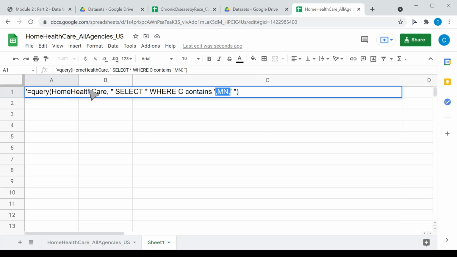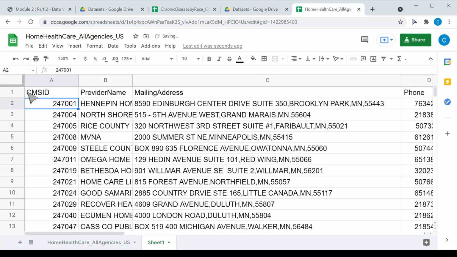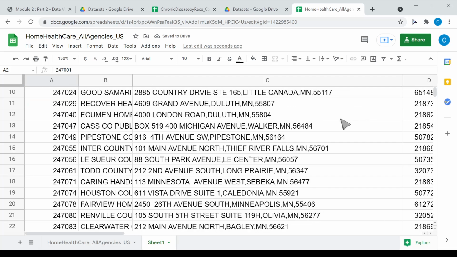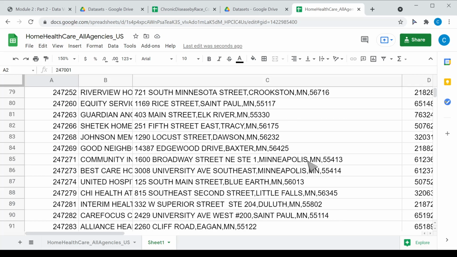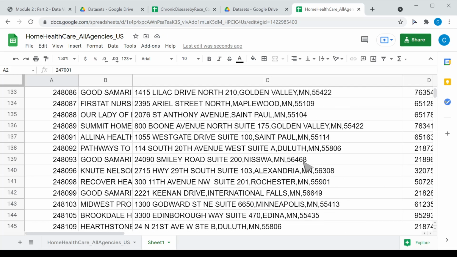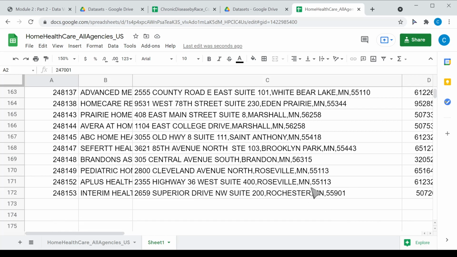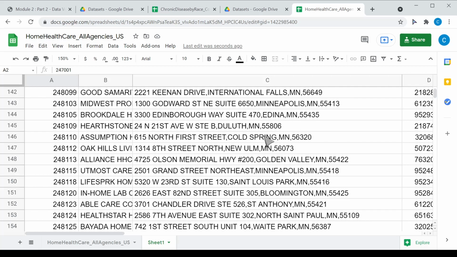So this should obtain all the columns where column C contains the state of Minnesota. And we do a quick scan here. It looks like it worked. Let's maybe go down to the end here and check. And these are all just home health care agencies in Minnesota. Looks like there's about 170 of them or so.